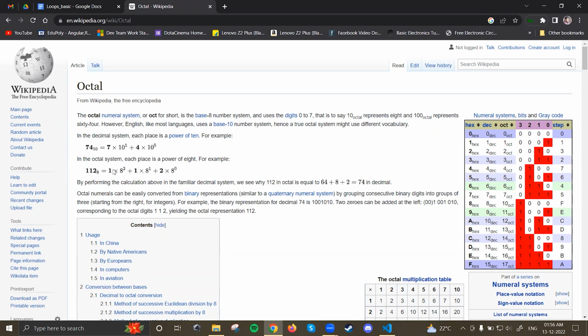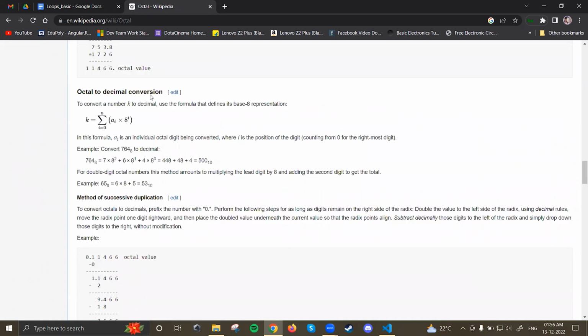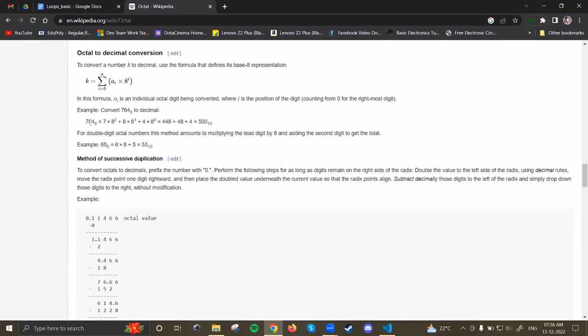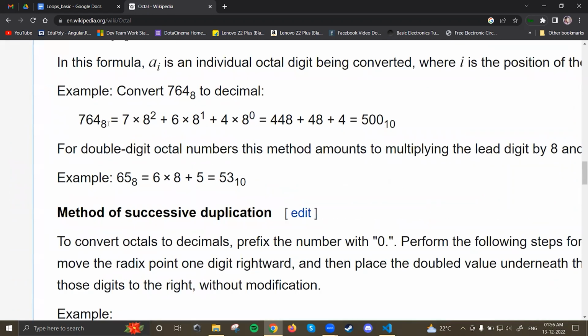So when you calculate this thing, 1 into 8 square plus 1 into 8 to the power 1 plus 2 into 8 to the power 0, we get the decimal number. Okay, so I'll just show you the conversion. So this is the octal to decimal conversion. Here you can see 764. So 764 is having a base 8.